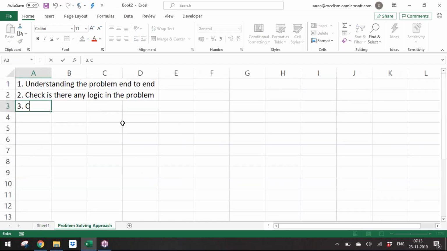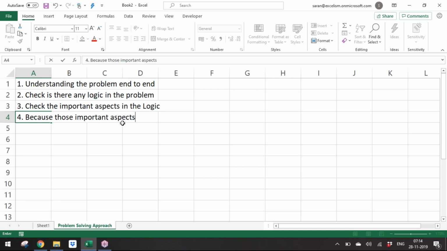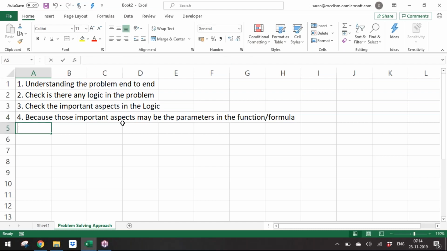Third one, check the important aspects in the logic. Why? Because those important aspects may be the parameters in the formula, parameters in the function or formula. Then, let's say I understood the problem. I found there is a logic. Then I have highlighted what is more important in my logic.